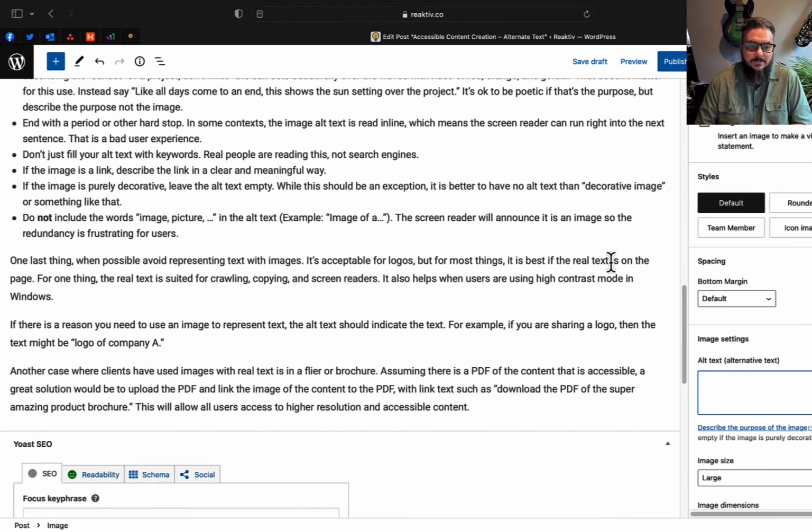One last thing. When possible, avoid representing text with images. It's acceptable for logos, but for most things, it's best if the real text is on the page. For one thing, the real text is suited for crawling, copying, and screen readers. It also helps when users are using high contrast mode in Windows. If there's a reason you need to use an image to represent the text, the alt text should indicate the text. For example, if you're sharing a logo, then the text might be "logo of company A."